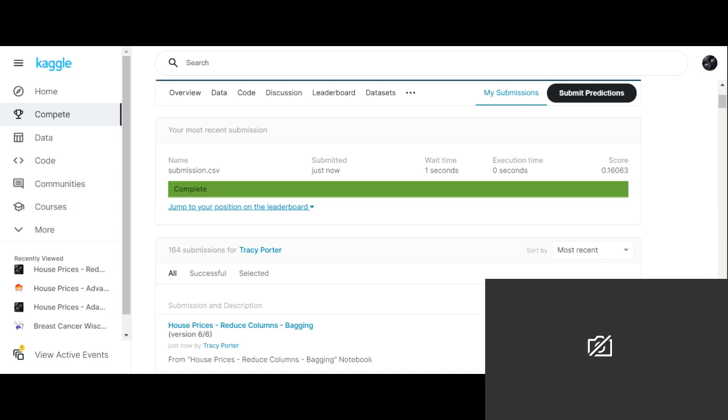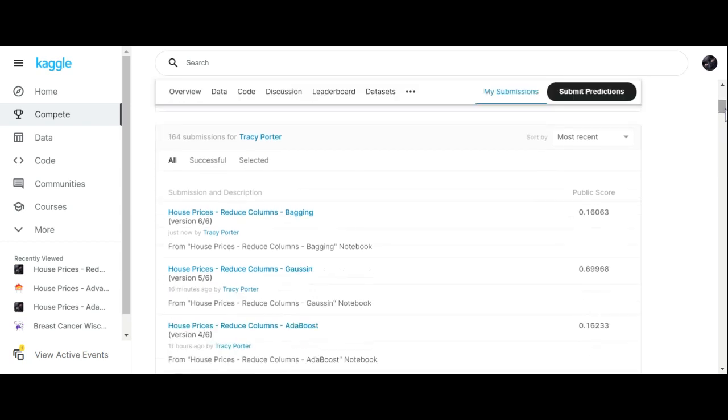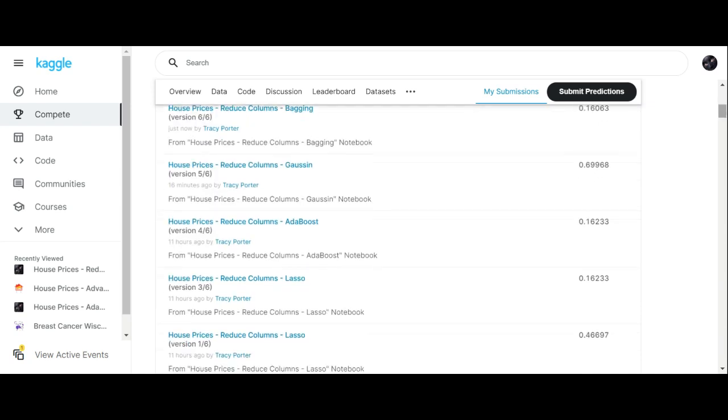And then in addition to that, I experimented with several different models. And you can see here where I've experimented with the models. I experimented with bagging. That gave me a 0.16063. I experimented with Gaussian, gave me a 0.69. I experimented with ADA boost. I got 0.16233. I experimented with lasso. I got 0.46697.